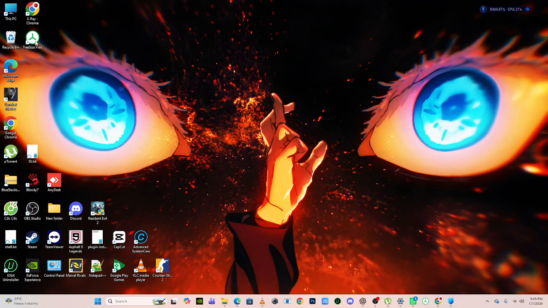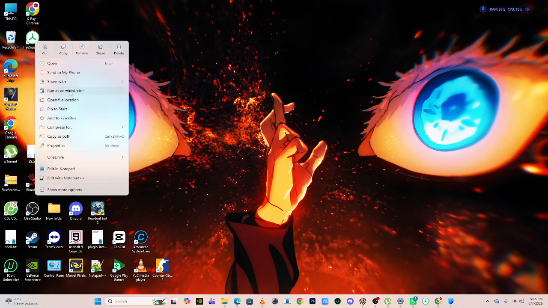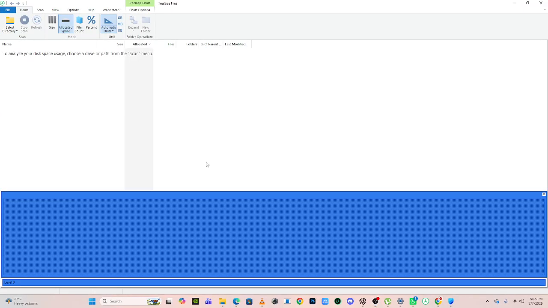Next, right-click the TreeSize Free shortcut and choose Run as Administrator. If the issue is related to Windows permissions, launching the program with administrator privileges may solve the problem.